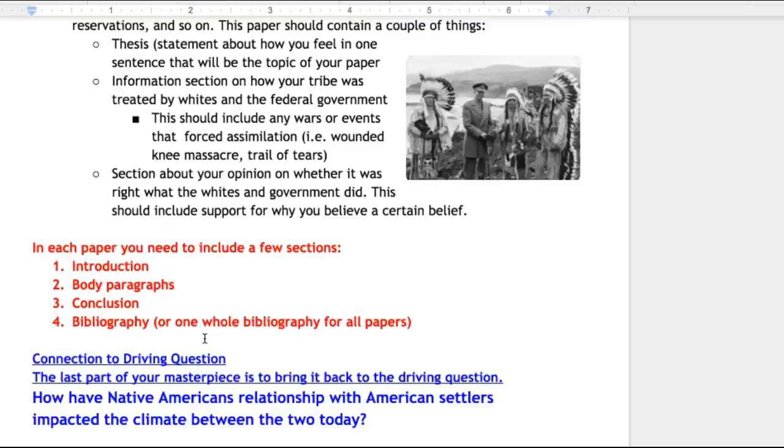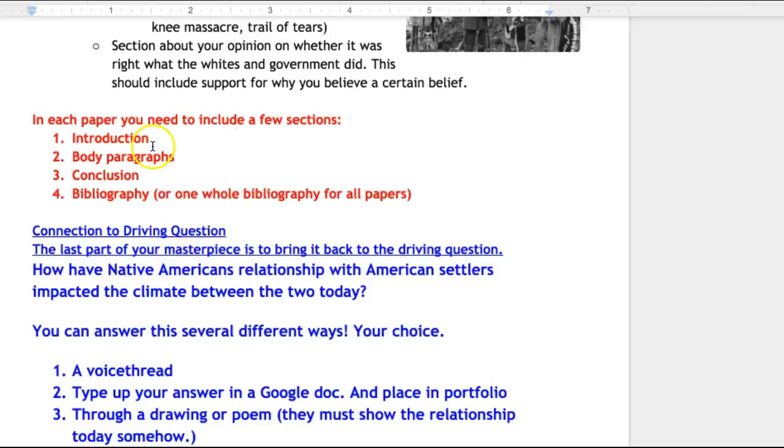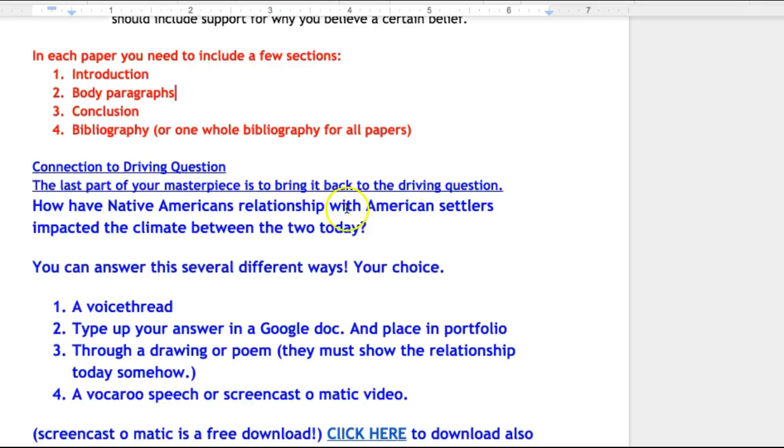And so you'll want to read through that. In each paper, you'll have a couple sections: that introduction, body paragraph, and that can be as many as 2 or 3, however in depth your research goes, and a conclusion paragraph. Your bibliography, you always want to give credit to where you're getting this information, so you can just house all that on one sheet. So that can be for all your papers.